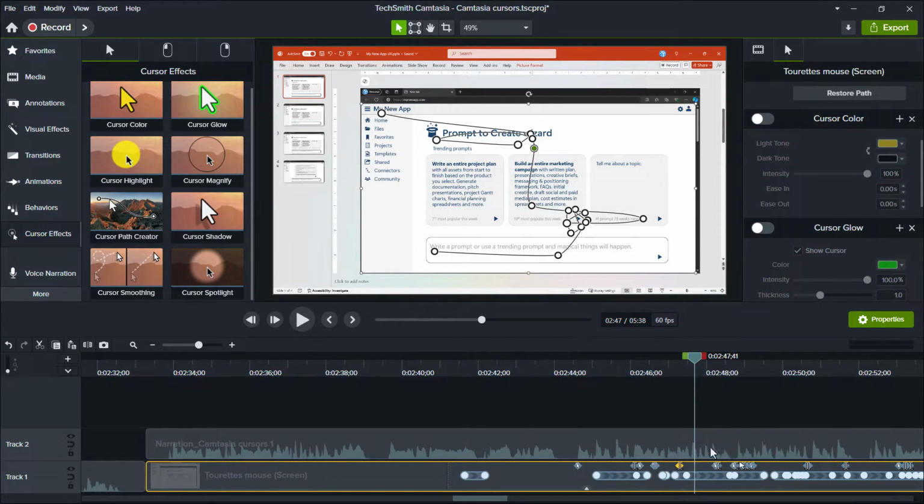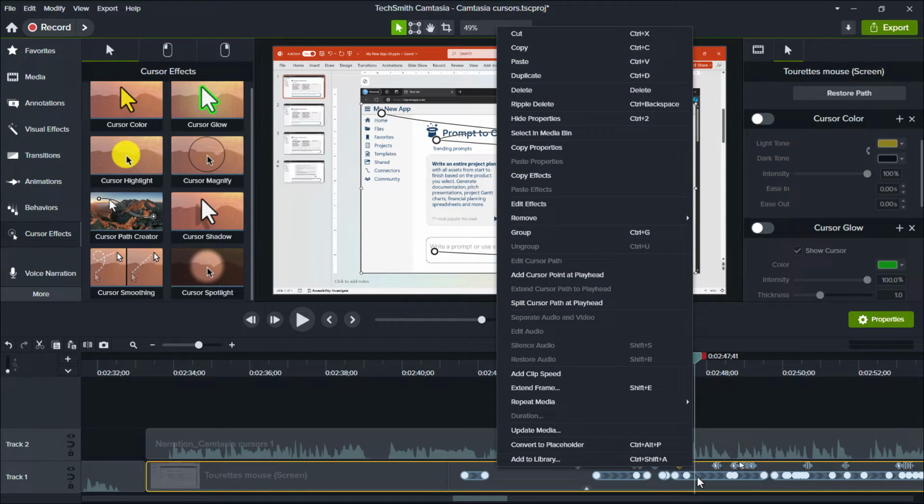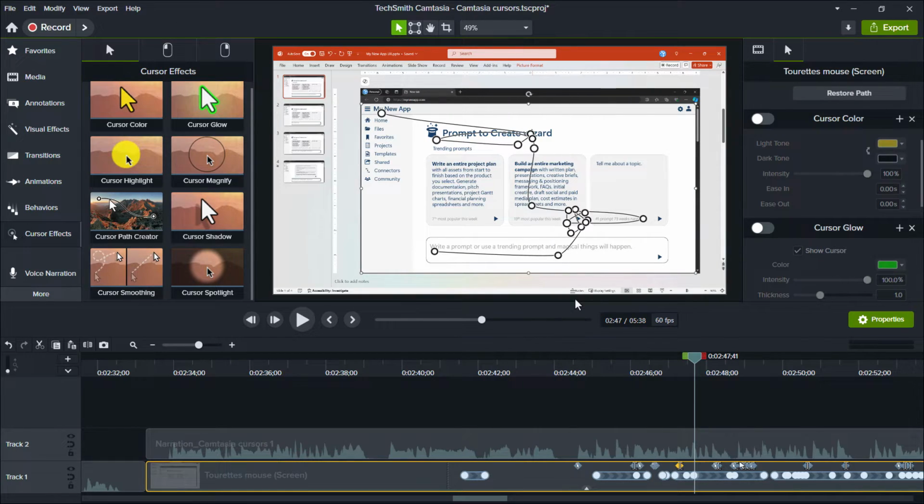In this case, what I want to do is split the cursor path at the playhead. Then what that's going to do is create two different sections, getting rid of all that additional movement that we don't want. So now it's going to go here and basically park there for a second. It's going to go a little bit to the side. And then it's going to move here.